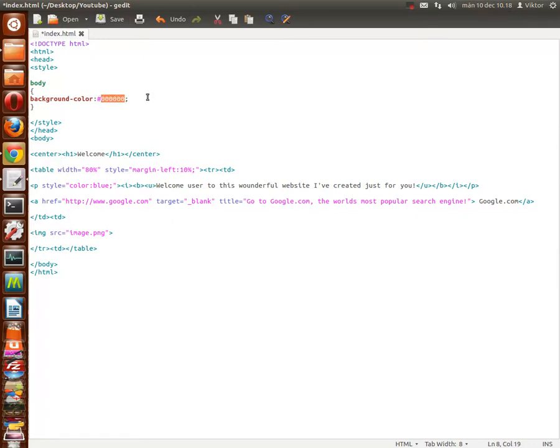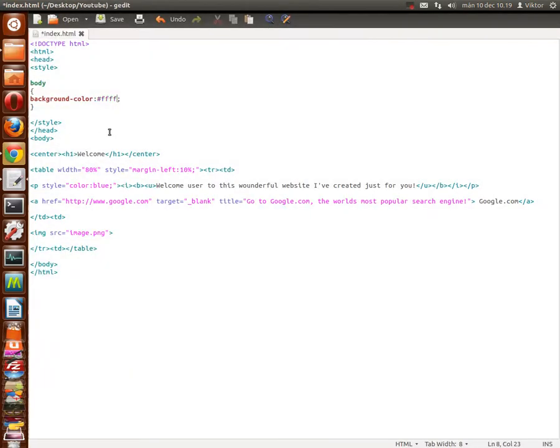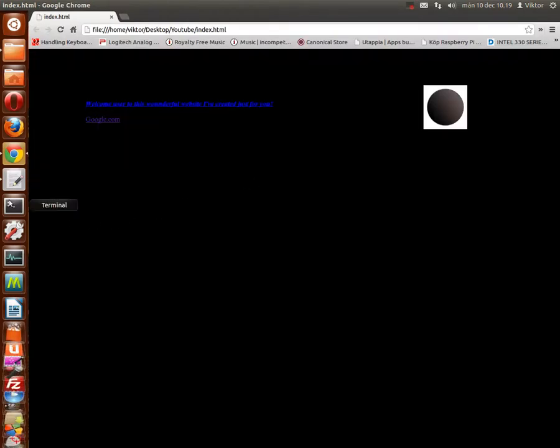So basically they are presented with numbers and letters up to F, and of course 0 to 9 in numbers. And F stands for 15: 9, 10, 11, 12, 13, 14, 15. So if we now do FF, we will get white, as it's just bright light, and the opposite, 0, will make it black, of course.